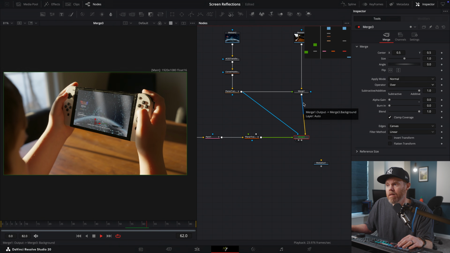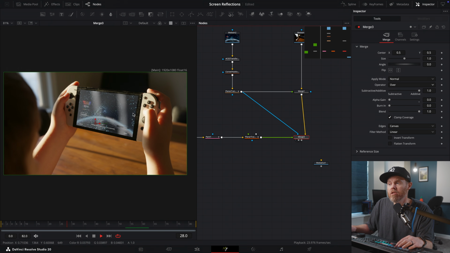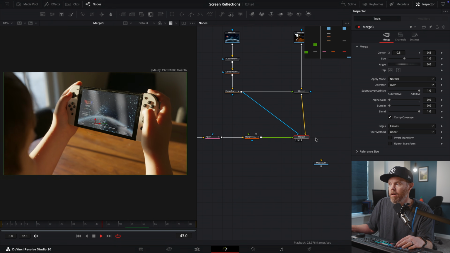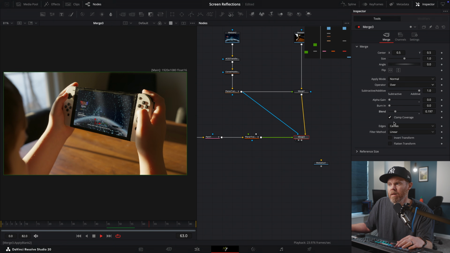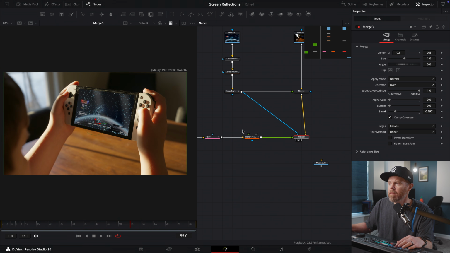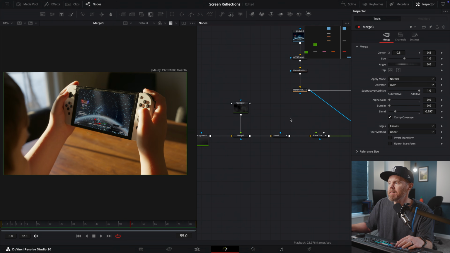And all of this can be modified. It probably should be toned down. That's another reason I like to do reflections on their own layer, because the merge node itself, this blend slider, is like a transparency to it. So you can just tone this down a little bit if you wanted it to be a lot more subtle. Maybe you don't want two of those over there. No problem. All of this is live and editable.